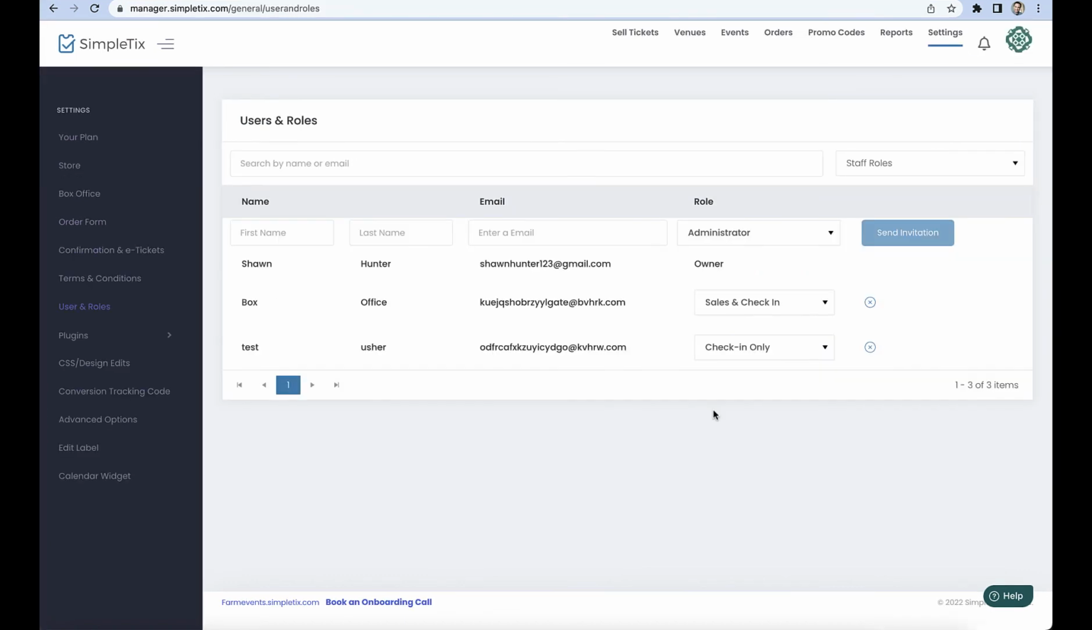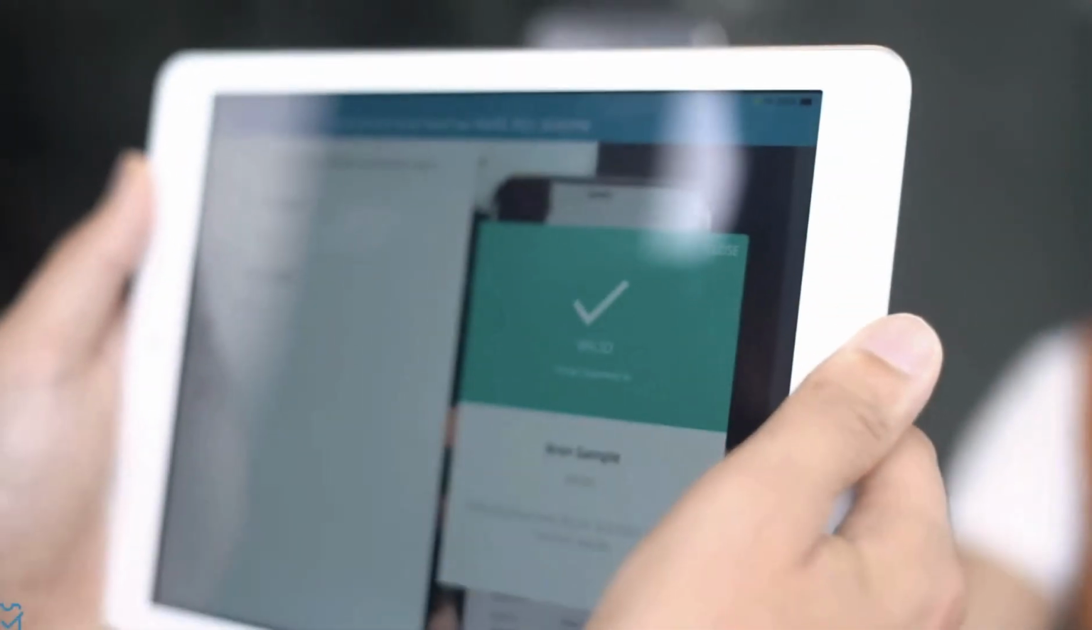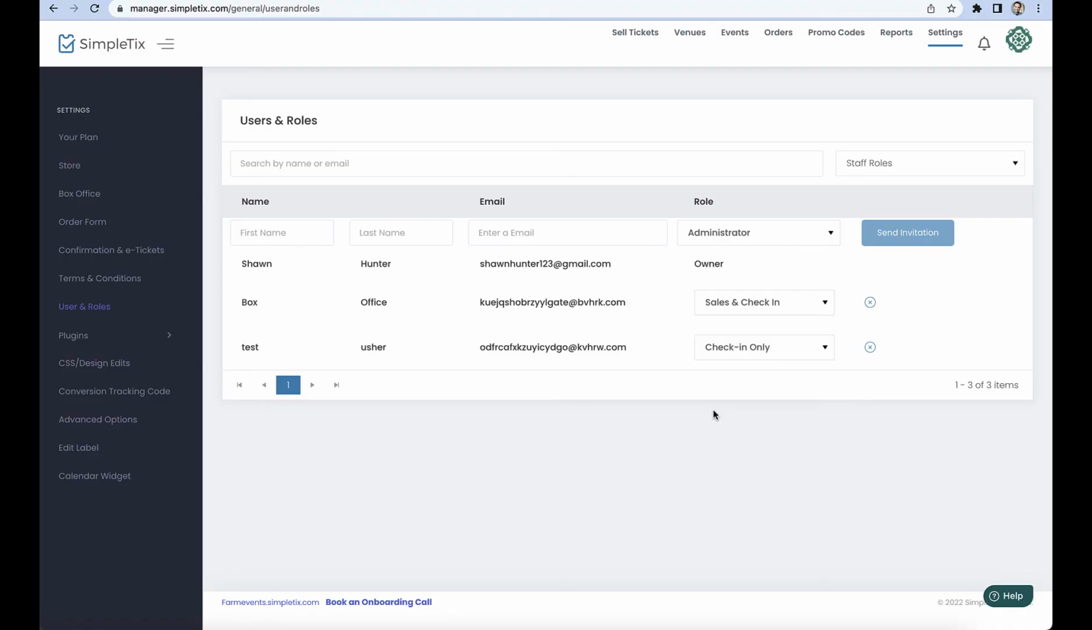Now let's say you had a staff member whose only job was to check people into the event. We'll do the same thing as before, where we'll put in their name and email and send them an invitation. One thing to point out with the check-in only option is that they will not be able to see anything on the desktop. Anything you see before you here, they won't have access to. They will only be able to see things on the Event Organizer app.